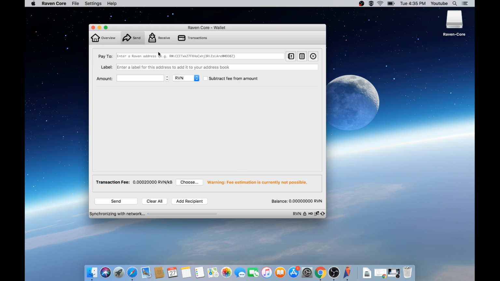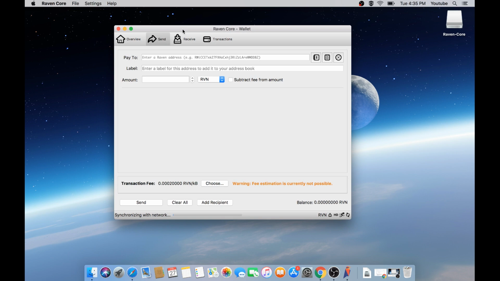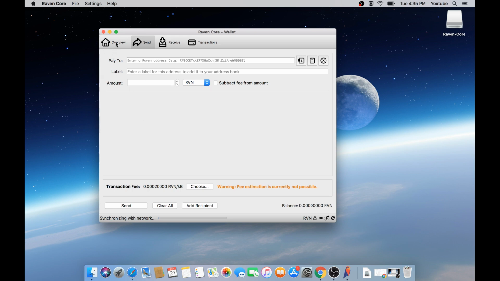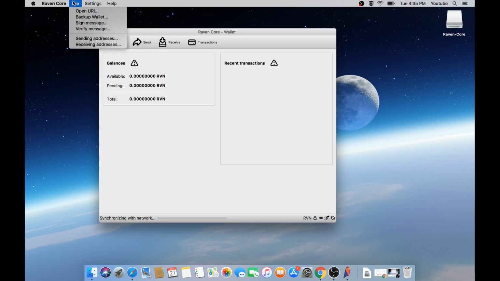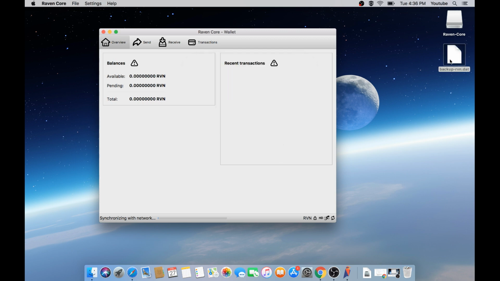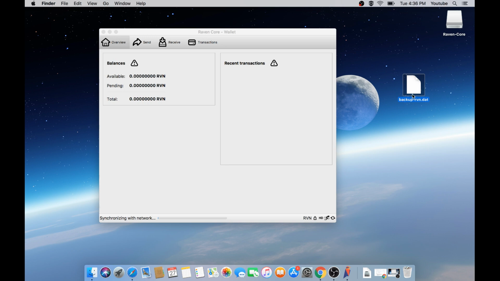So here's another thing. Besides encrypting your wallet, the next thing we also want to do is back up the wallet. To back it up, we go to File, Backup, and then we can save this as a backup. I'm going to save this to the desktop so we can see it. And save. So this is our backup file for our Ravencoin wallet.